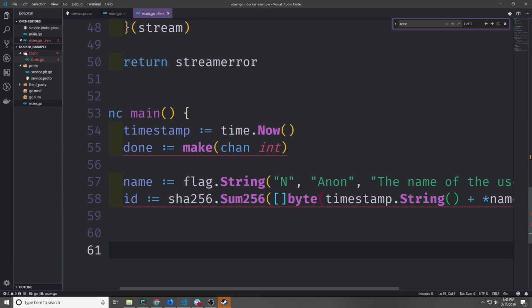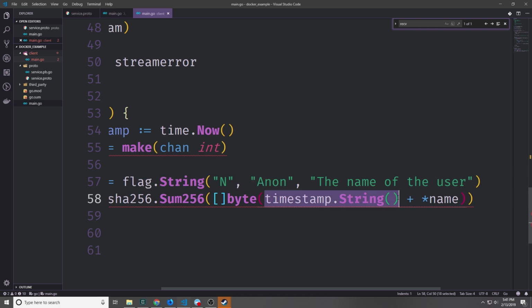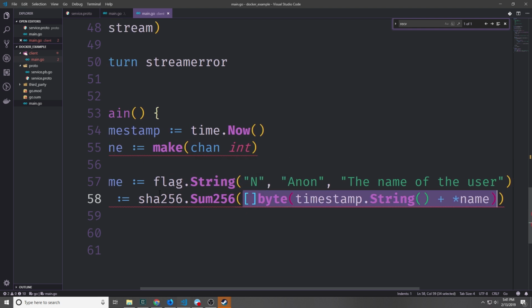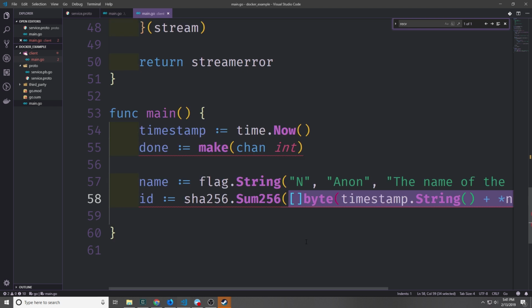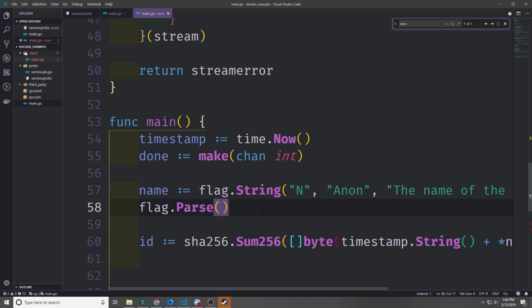After we get the name, we can go ahead and generate an ID for the user. And we'll do this by using the timestamp that we got, and we'll concatenate it with the name of the user. Then we'll convert it into bytes, and then we'll use a SHA-256 hashing function on it to create a hash. So each of the users will have their own ID, which will just be a hash. And actually, before we make our ID, we need to call flag.Parse so that we actually have a value inside of our name variable before we go and create the actual hash.